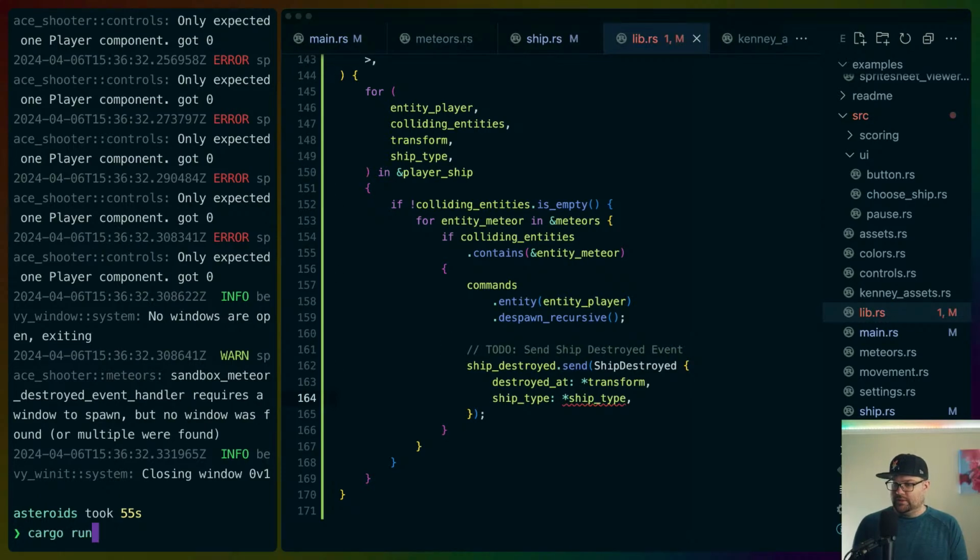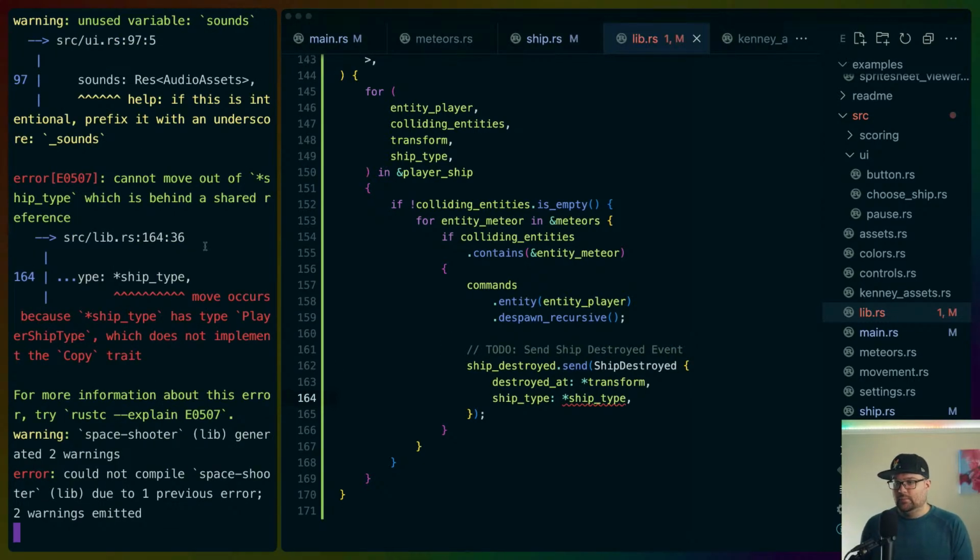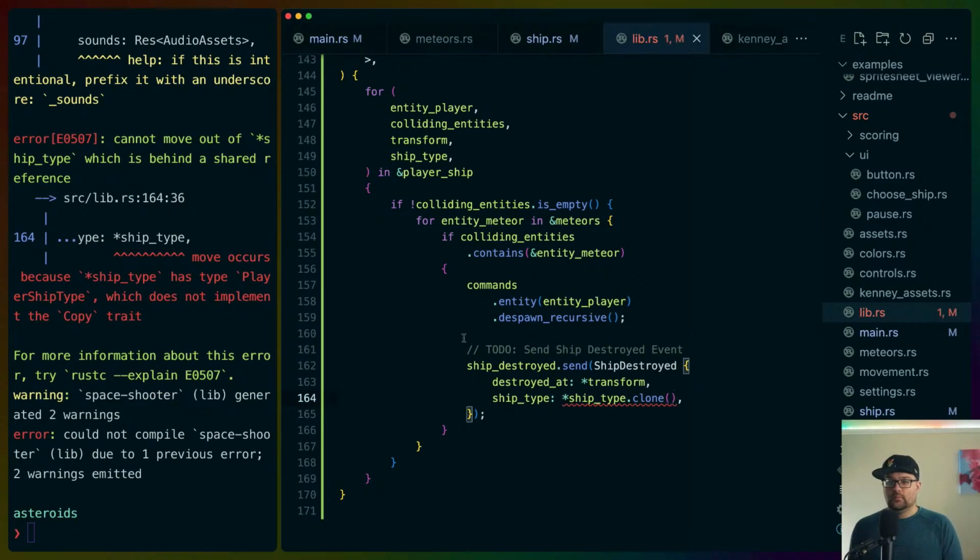I don't know what the issue is there, so let's see. Move occurs because whatever. Yeah, that's fine. We're just going to clone this. So we're cloning the ship type in. It doesn't really matter. I like having my structs own data, especially in Bevy, where they're just going to kind of live forever.